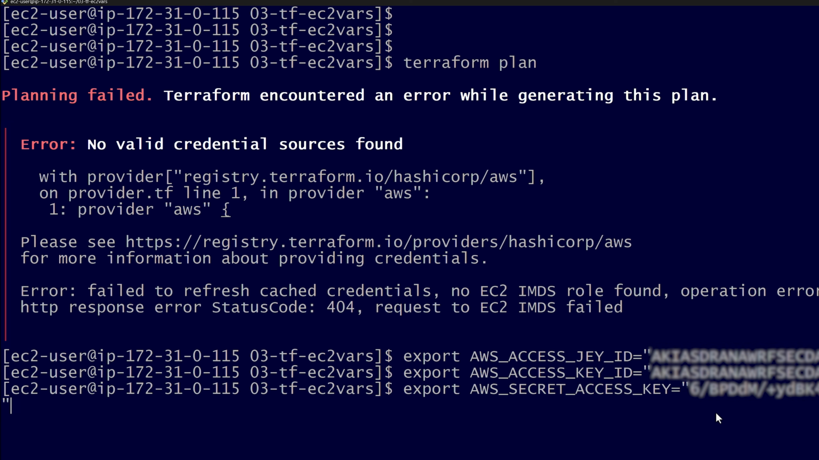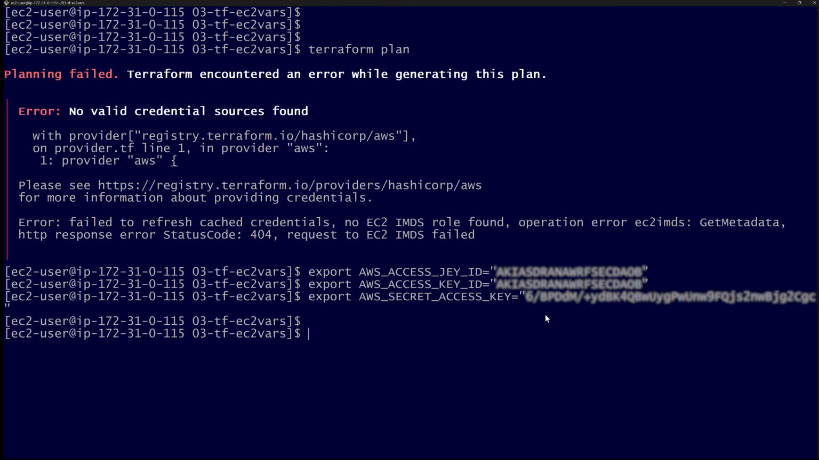Let me just do that. As you can see, I have added the security credentials to the environment variables, because this is very, very important. Now let me again plan here. Terraform, I would like to plan my resource here.